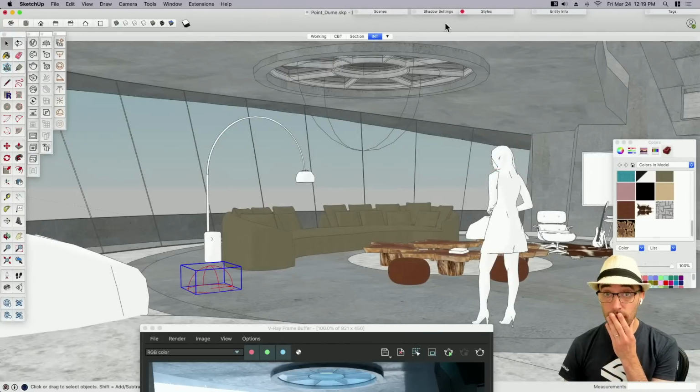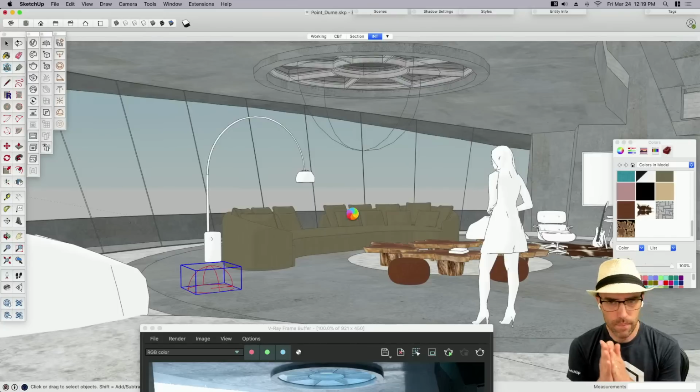Styles, turn composition grid off, and let's do this. I want to call this one done. So I want to just get this lighting right.